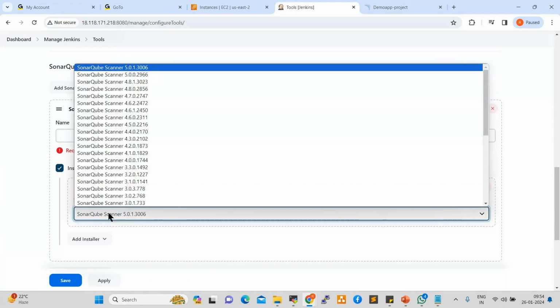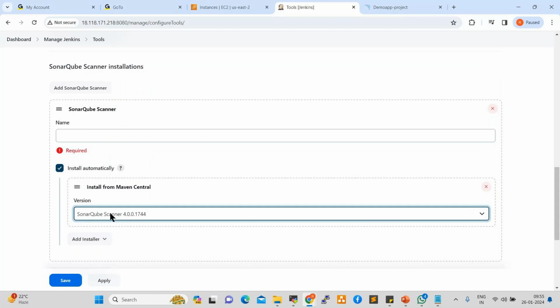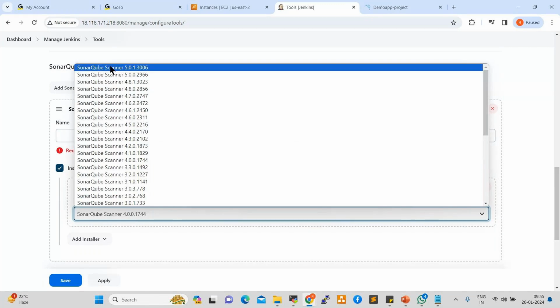So it is better if you install 4.0. 4.0 is the stable version. Scanner 4.0 stable version, you can take this 4.0. Or else you can give latest also, it is fine, no issues.